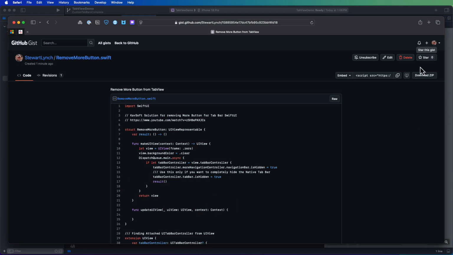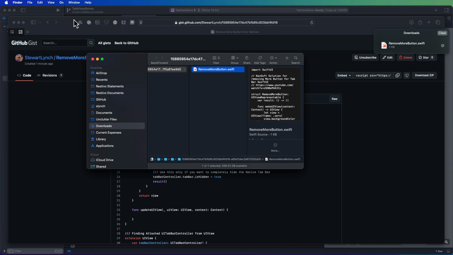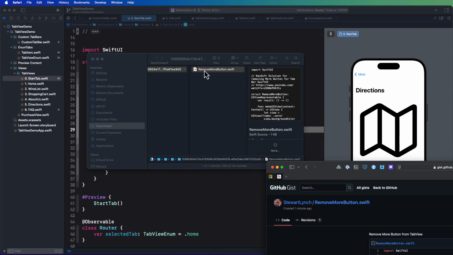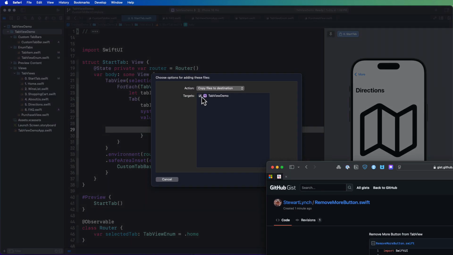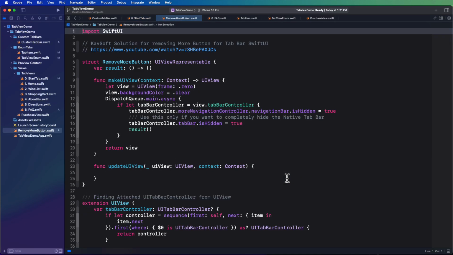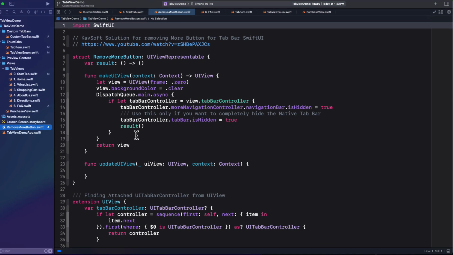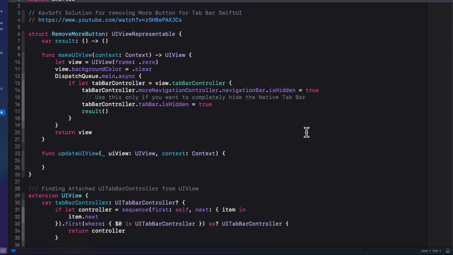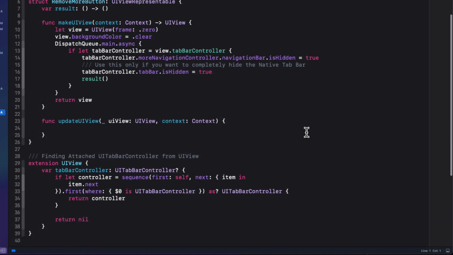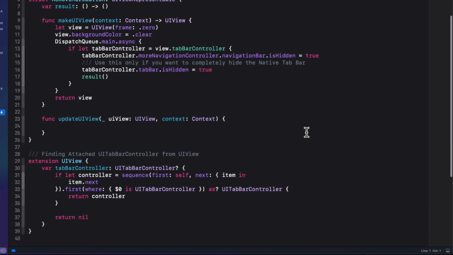So here's the Remove More button gist. It's a complete Swift file, so you can simply download the zipped file. Now, if you're using Safari, it will automatically unzip it. So if you display the location, you can copy it directly here to drag it into your project. And you can see that it's a UIView workaround with a UIViewRepresentable. You should watch KavSoft's video to learn how this works. I'm just going to leave it up to you. The implementation, however, is very simple.